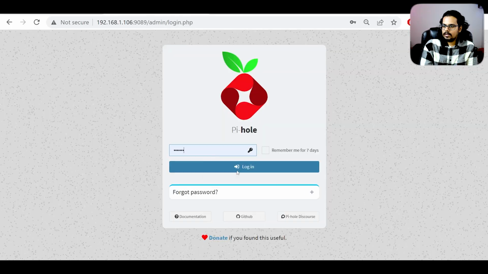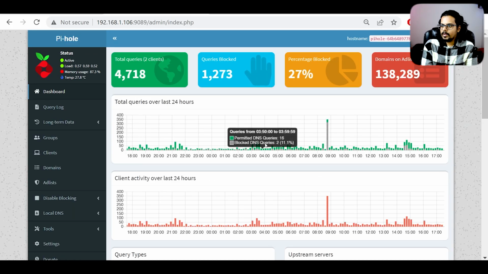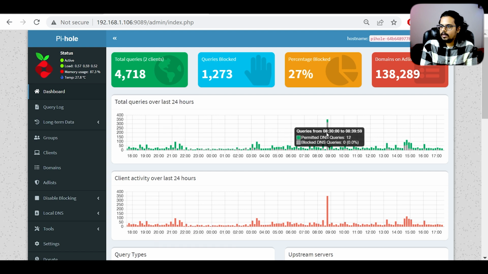So let's have a look at my PiHole installation. On my screen, I have my records. As you can see, everything is working fine. I'm getting queries and they are getting blocked out.